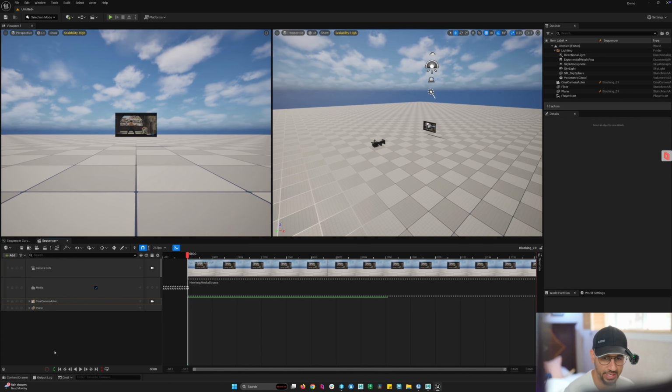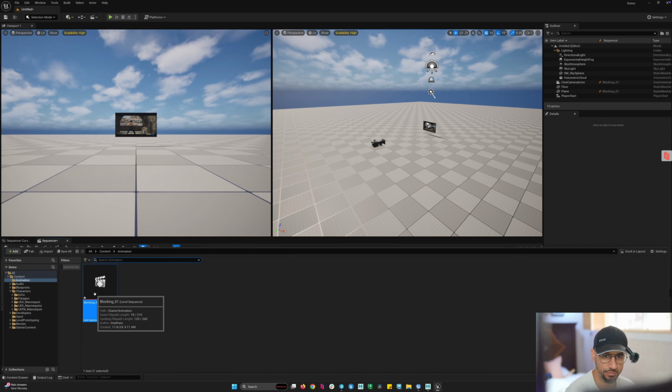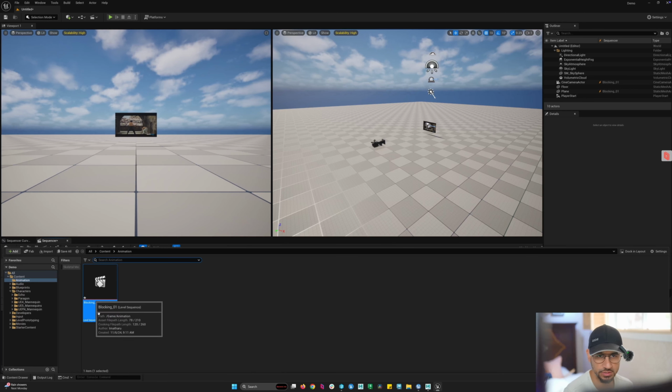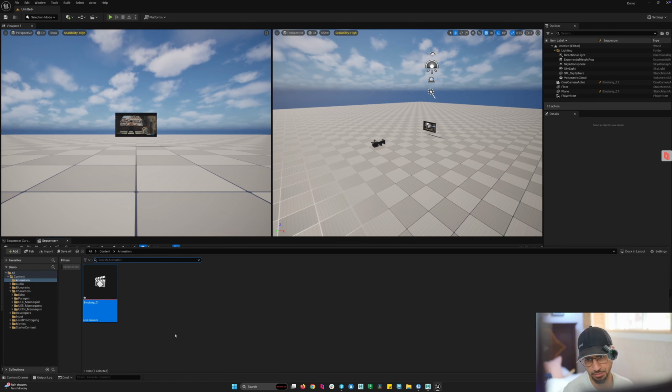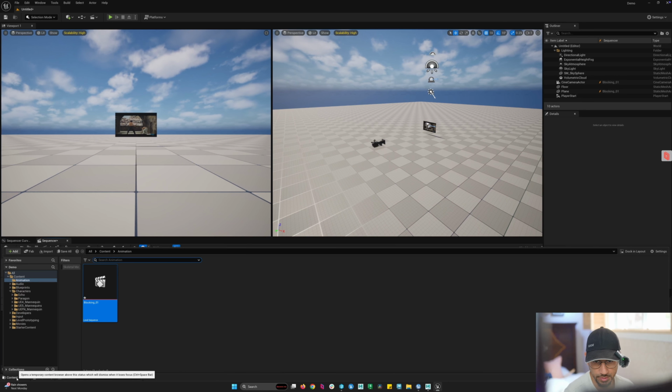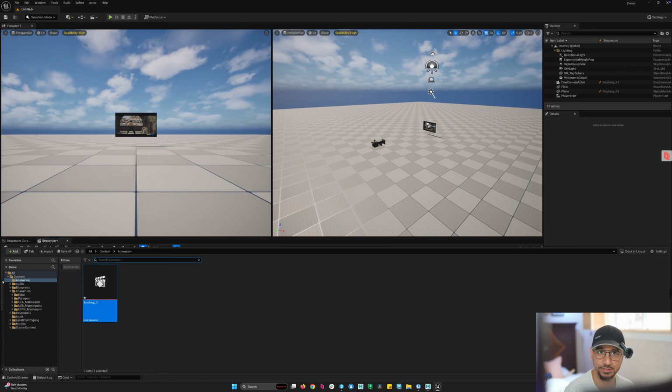Anyway, this allowed me to first work in stages. So blocking 01, I call this. This is where I would bring in my basic key posing. But right now, obviously, we don't have any characters. So what I'm going to do is bring those in. Now, how did I do that? Let's get into that part.